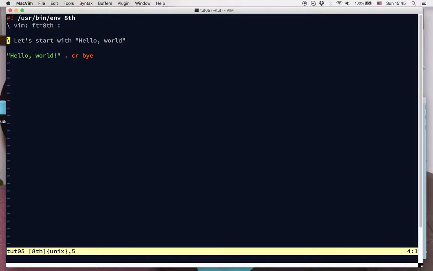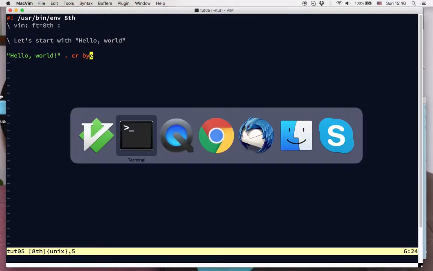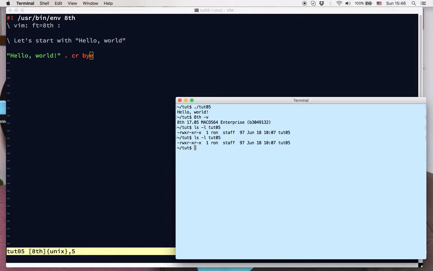So let's start with hello world. The very simple canonical start. Put hello world in double quotes, like strings in most other languages these days. The period is the standard 4th-ish way of saying print this, whatever's on the top of the stack. CR is carriage return, bye means go away. So as you can see, let me do this correctly, there we go, hello world.